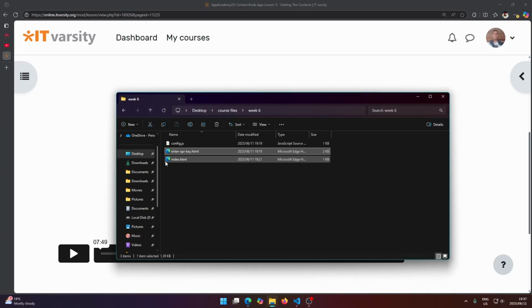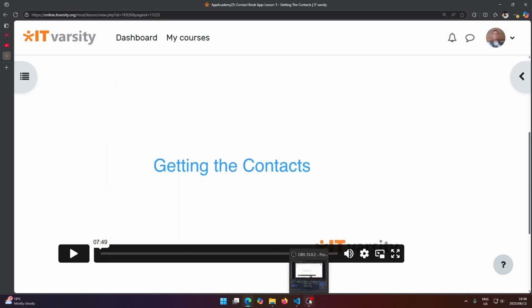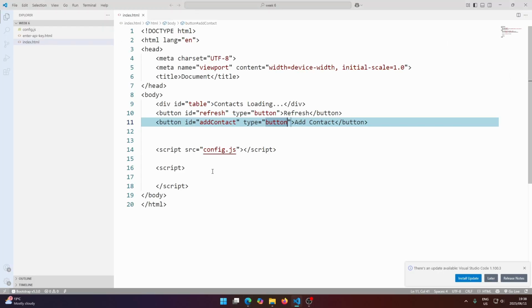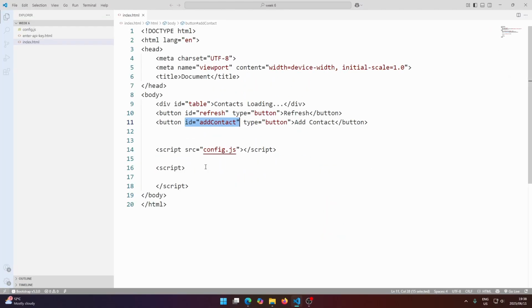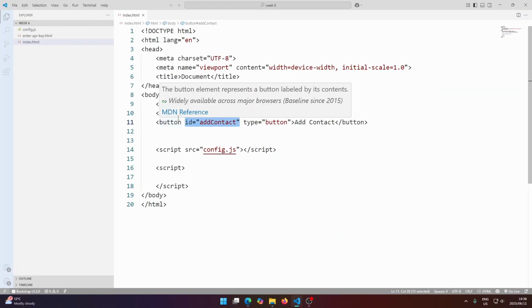And yeah. After I copied those two files, config.js and enter API key.html, I downloaded them from here and put them in the folder. And then I just created this index.html file here. Inside of this index.html file, there's nothing special. There's just a div with the ID of table and then two buttons here. The first button has an ID of refresh and the second button has an ID of add contact. And it was all basically just from the video here. There's nothing special about this. I just wrote down what he wrote down.